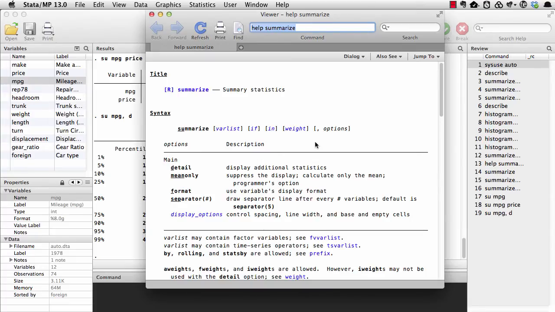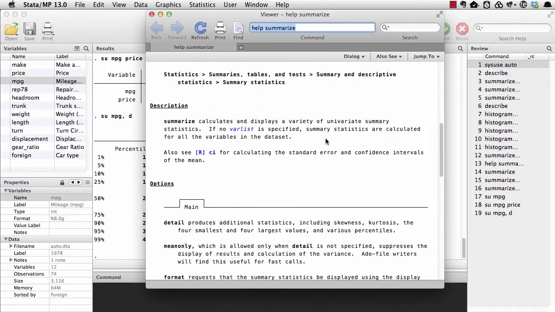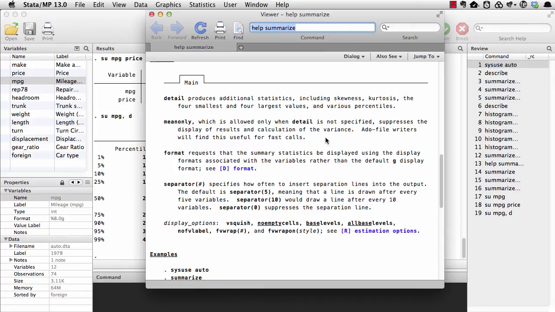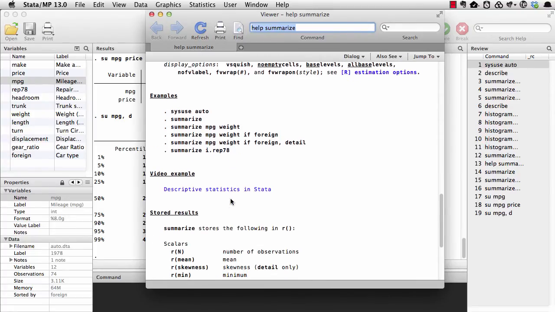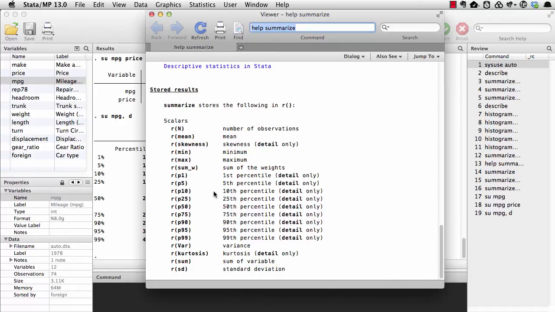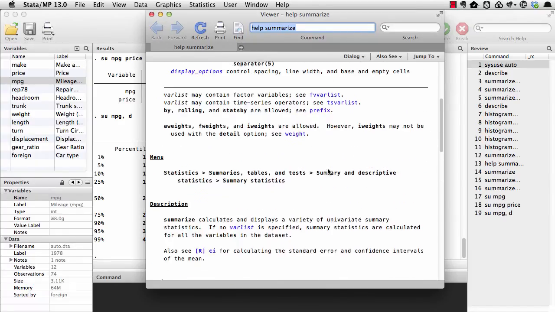It provides all the essential information for what the command does, definitions and explanation of what the options are. It'll give you some examples of how you use the syntax and some other information that we'll talk about another time. So it's really nice, and I use it a ton.